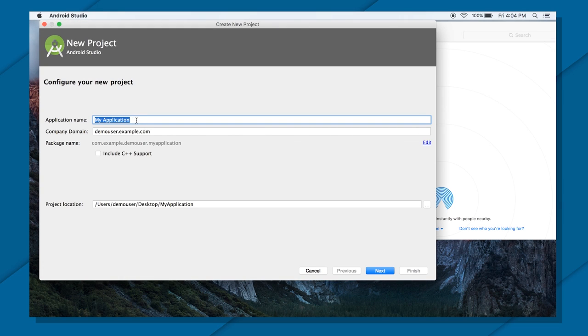And here, you need to give the application name. Let me just call it My Hello First App. And this is your company domain name. It can be anything you like it to be. In my case, it's com.example.demoUser. Combining this company name and application name, your package name will be formed.